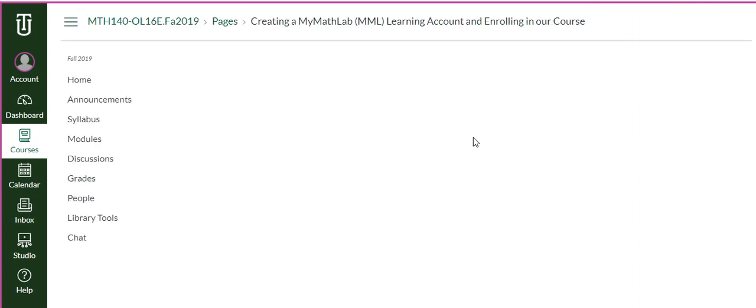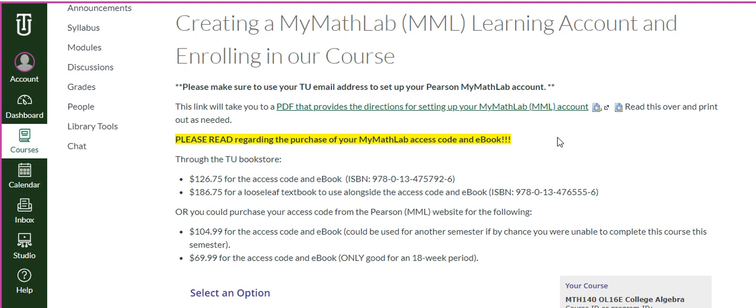Alright, so here we are, creating your MyMath account. You have to do this. And like I said, I have reached out to the representative for our course to see if I can get a temporary access code to go ahead and get started if you're waiting for financial aid or you're waiting to get paid or whatever it is.